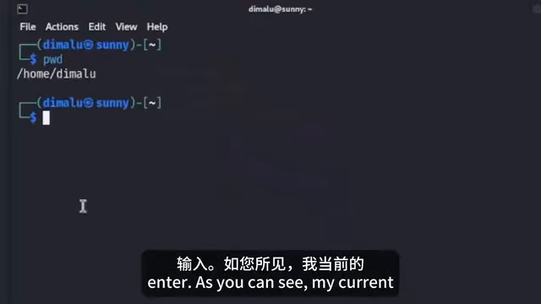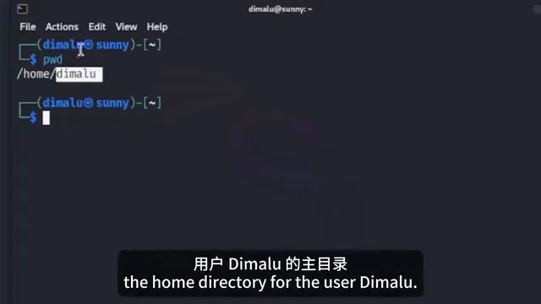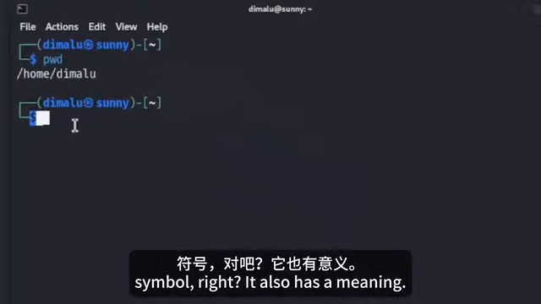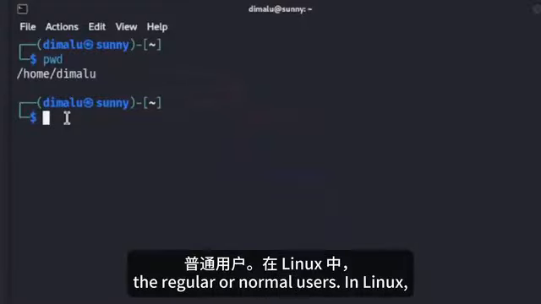Press enter. As you can see, my current working directory is Dimalu. Dimalu is the home directory for the user Dimalu. And we also have this $ symbol, right? It also has a meaning. The $ essentially represents the regular or normal users.